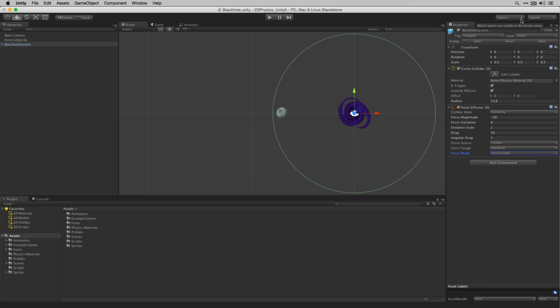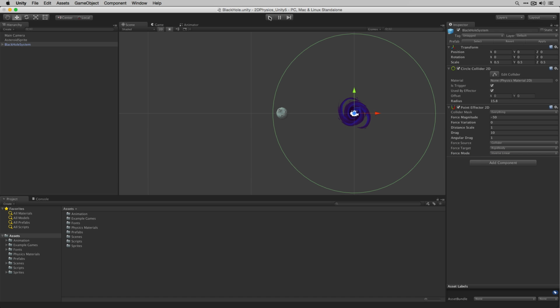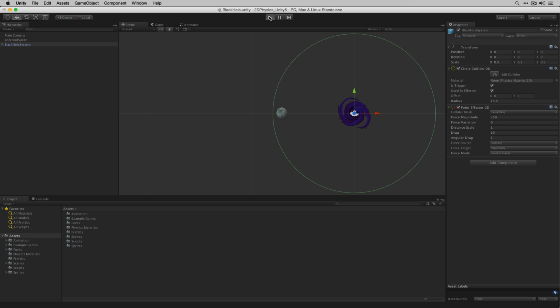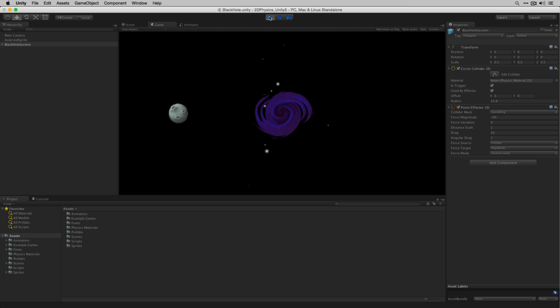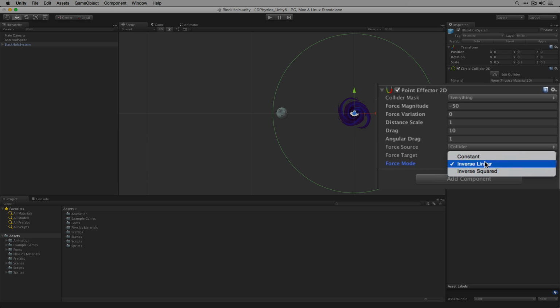The force mode currently being used is inverse linear. This means that the force will be applied based on the distance between the force source and the force target. This means that the asteroid will start out moving slowly and move more quickly as it approaches the black hole. By switching the force mode to constant, the force will be applied at a constant rate.